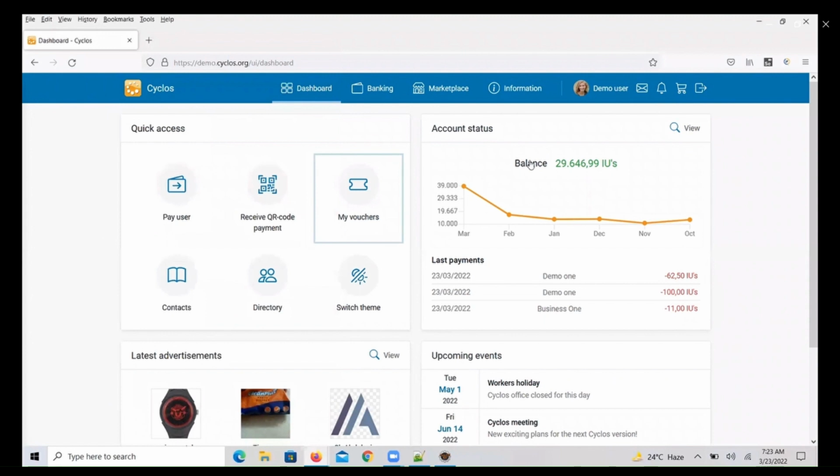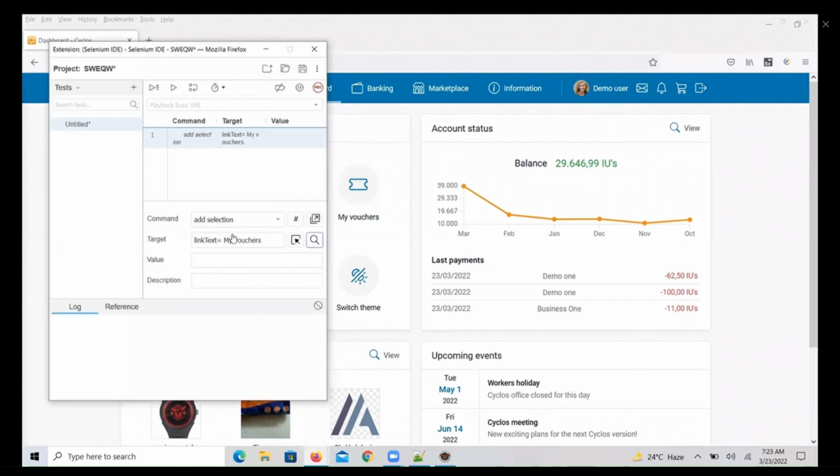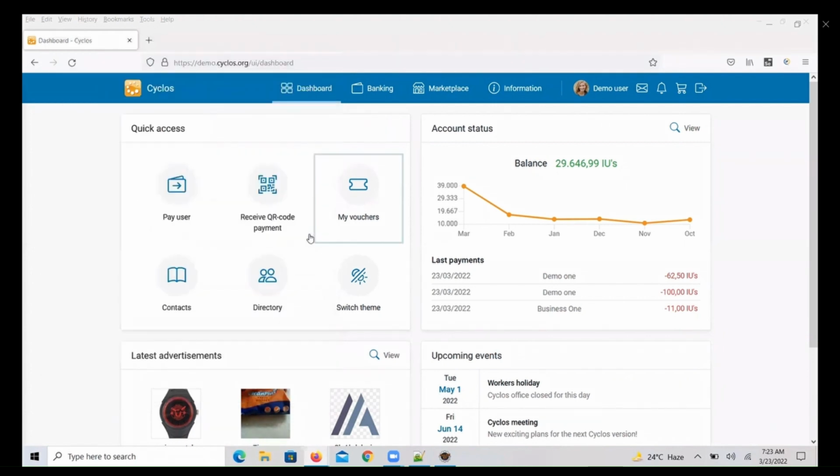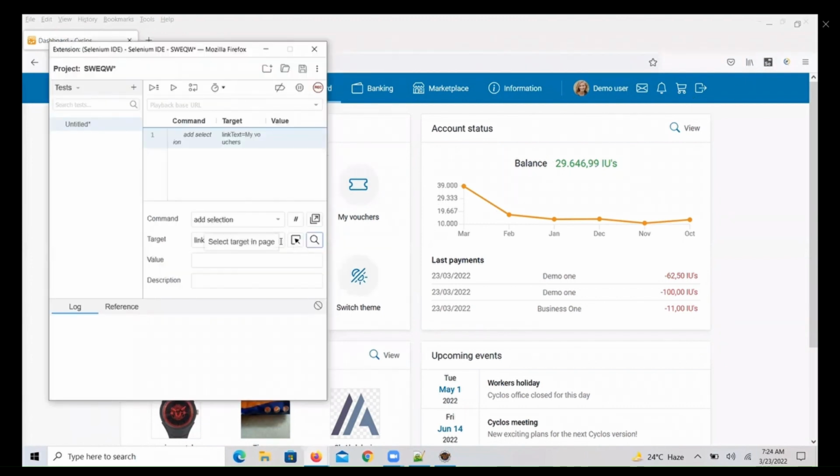Let me check whether I am able to locate it. Just click on the search button. Yes, I'm able to locate it, right? It's highlighting on the UI, which means I'm able to locate it with my link text, without space, My Vouchers.